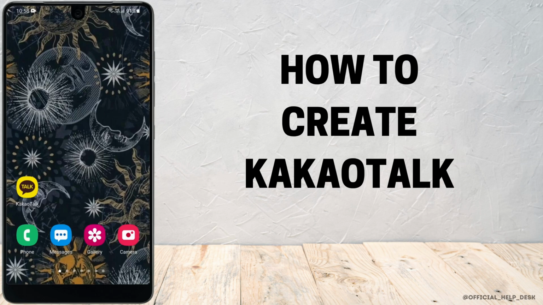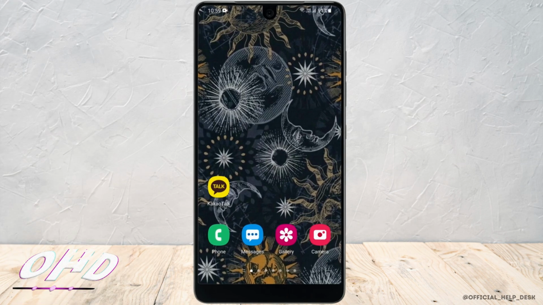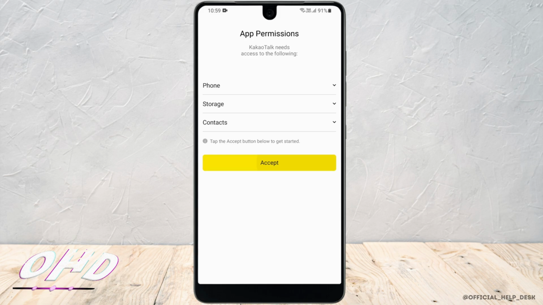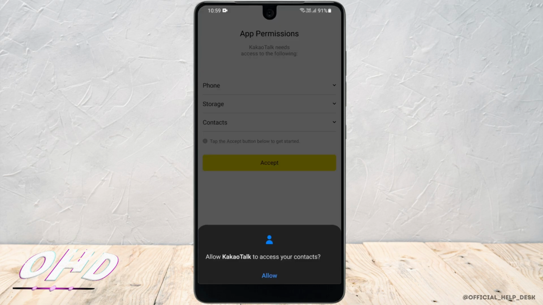How to create KakaoTalk account. Make sure that you have the KakaoTalk app installed to your device. After that is done, go ahead and open the application. Now you would have to agree to some permissions.